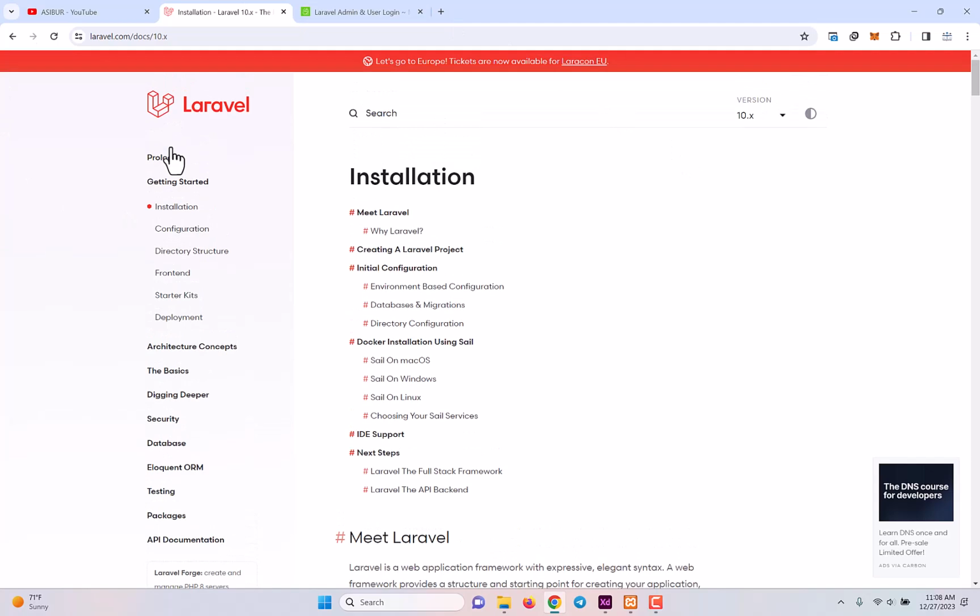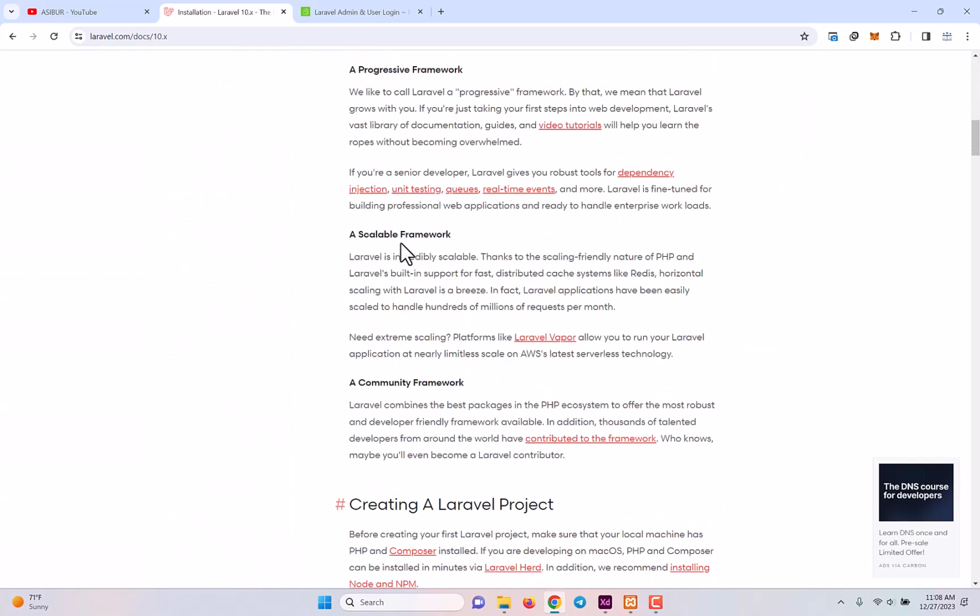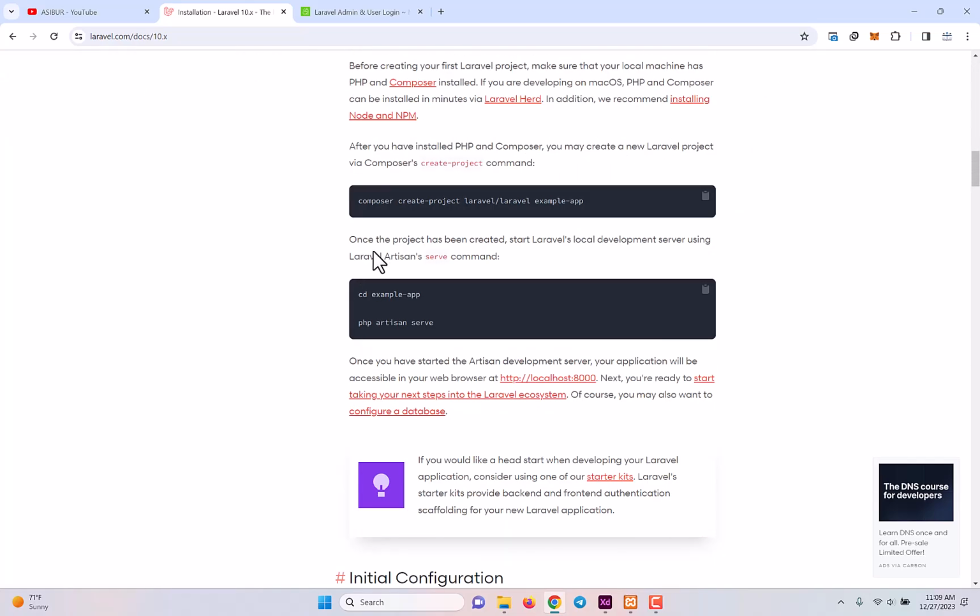Okay, so just go to laravel.com and click on get started. It will take you to the latest page of the Laravel documentation, and you can see we are using Laravel version 10.x. Now we're going to install Laravel on our PC. The installation process is very simple. You have to type composer create-project, then laravel/laravel, then your project name.